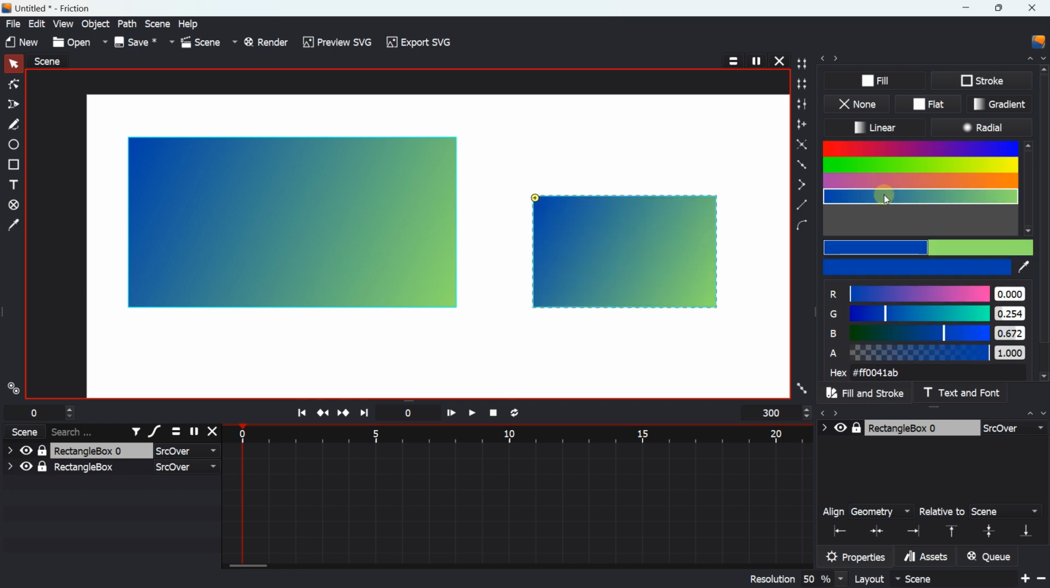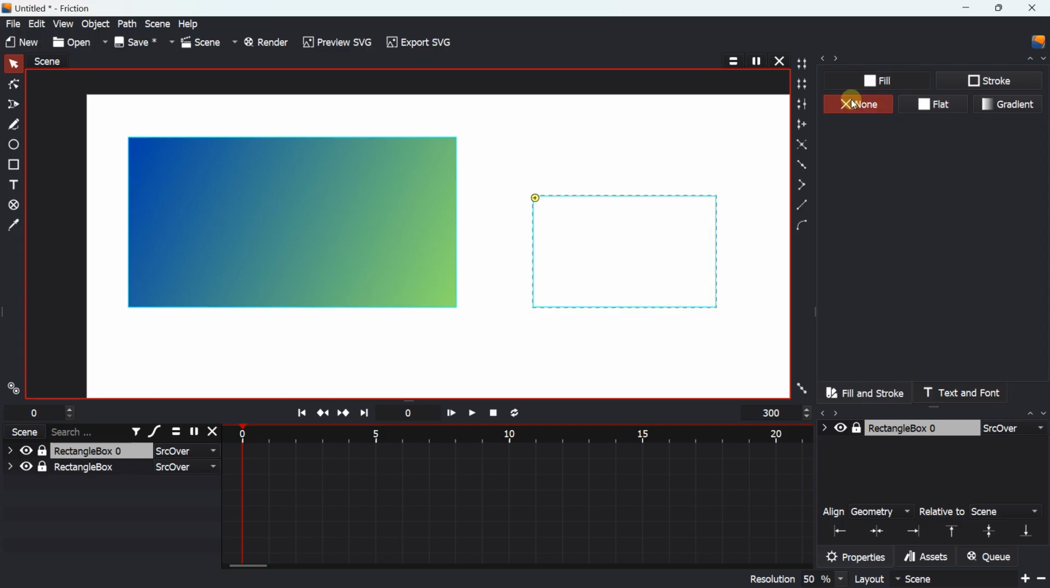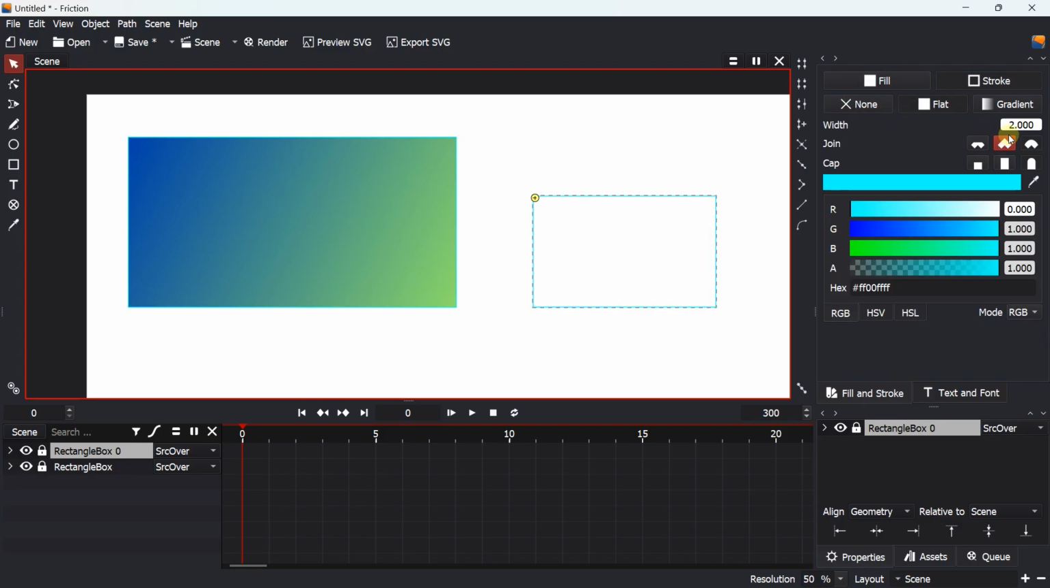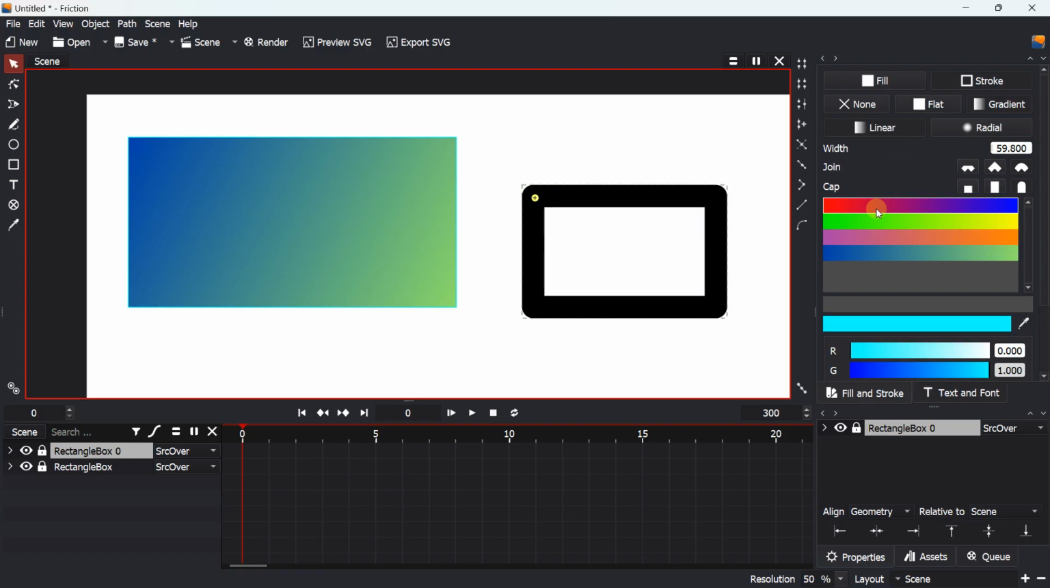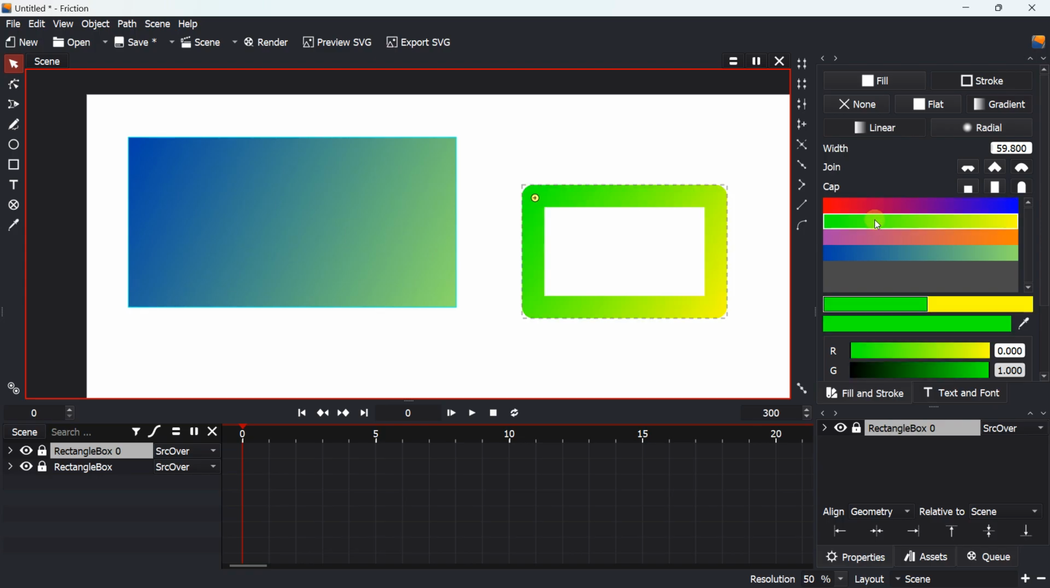You can also apply a gradient on a stroke. For example, on the fill options, I can click on none. And then I will go on the stroke option and increase the size of the stroke. And if I want a gradient, I can click on gradient, and you can create a new gradient in the same way or apply an existing gradient on the stroke, just like this.